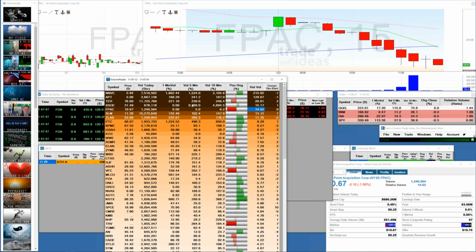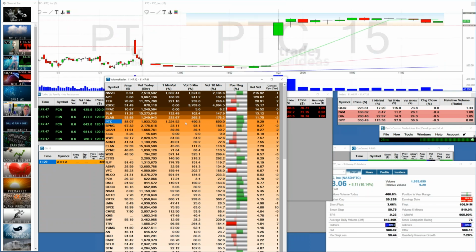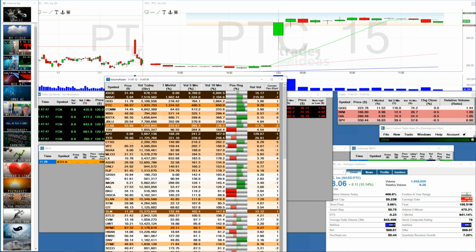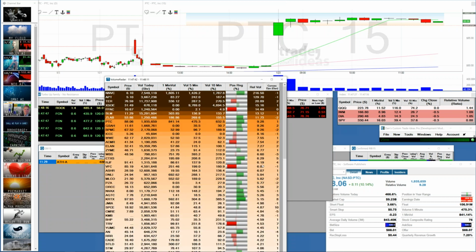But clearly the volume is still in this stock. Clearly the volume is still in PTC for the day. 4 times on the 5 minute, 4.9, 6.5 on the 10 minute. Now, if I wanted to target all the stocks that currently have crazy 5-minute volume, I could always double click up here and resort, but look what happens to my gradient. It gets all thrown out of whack, right? Don't like that. Want to keep my nice color scheme here.